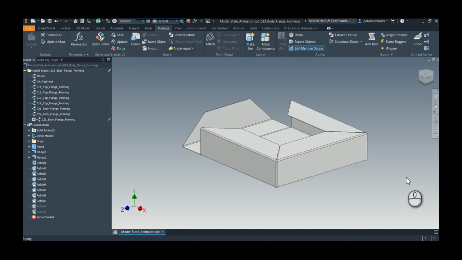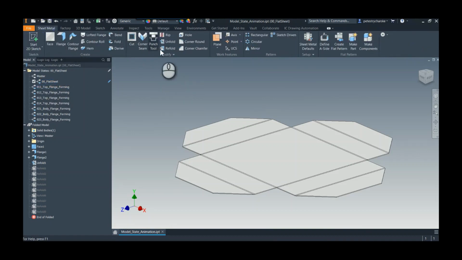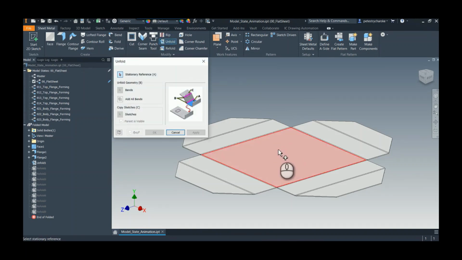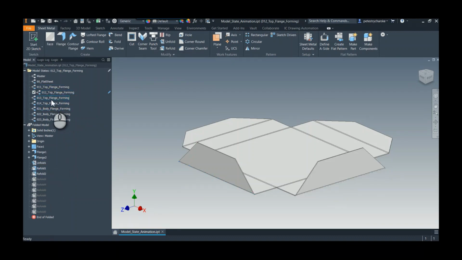Involves iLogic. So what I've done to save a little bit of time is I've already formed the model and created the model states. So I'm going to take a look at the flat first. So I said 0, 0, that's the flat sheet. And what I'm doing is using the sheet metal commands for unfold and refold. So I used an unfold here using that surface and unfolded all the bends. And then what I've done is for each model state, I'm using the refold command to show the order of how that shape would be put back together.